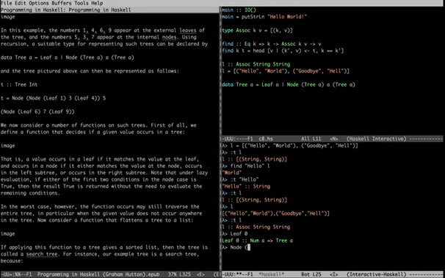And what if we do node 0, 1, node 5, these need to be leaves. Wait, leaf. Bam. That's pretty cool.